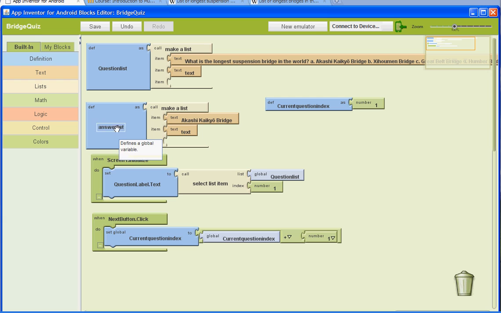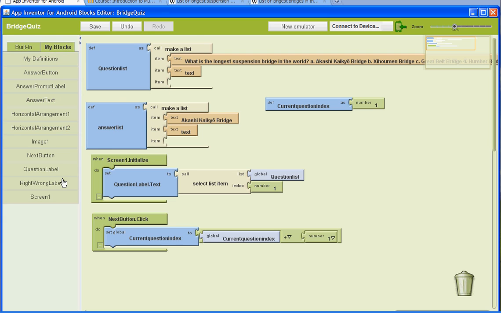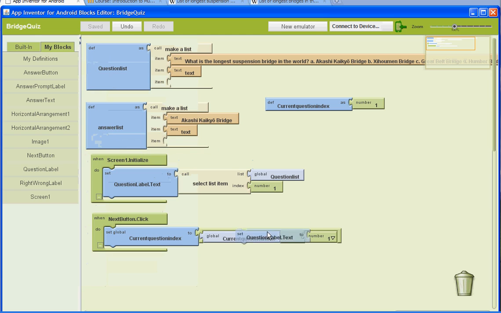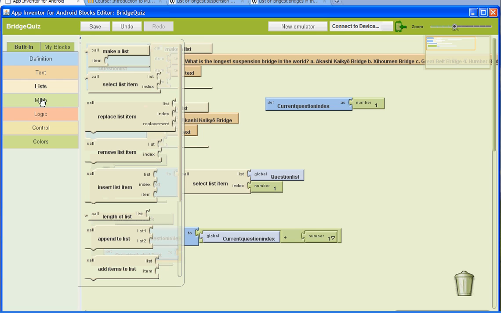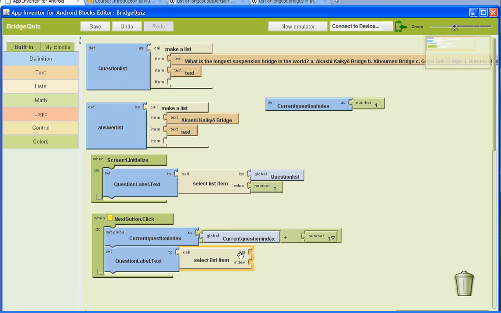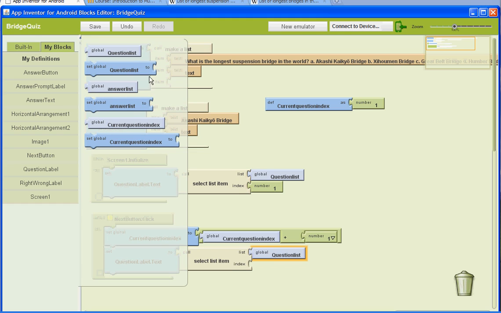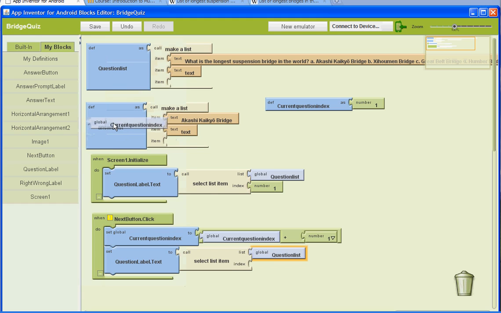And then after we have that, let's go to the question label, My Blocks question label, and we want to get the one that says set question label text to, and then go to built-in and lists and get the one that says call select list item, and we're going to define a list and then where it should start for that. So go to My Blocks, My Definitions, get the one that says global question list, so it'll look through the question list, and go back to My Blocks, My Definitions, and get current question index.